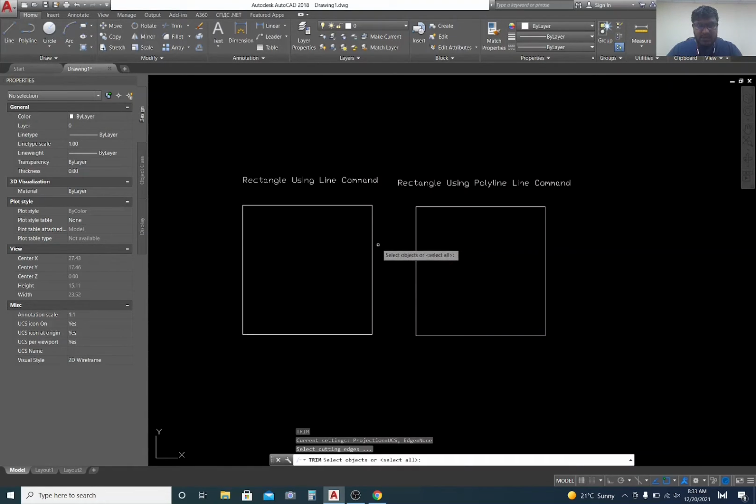Now we will see why we can't trim this object. See, for example, if you move your mouse here, it says select object to trim or shift-select to extend. It means you have two options. You can trim it, or you can extend the line. For example, you can extend this line until here. It is possible. We have to trim this line, but it's not letting us trim it. Why? Because this was made with the line command.